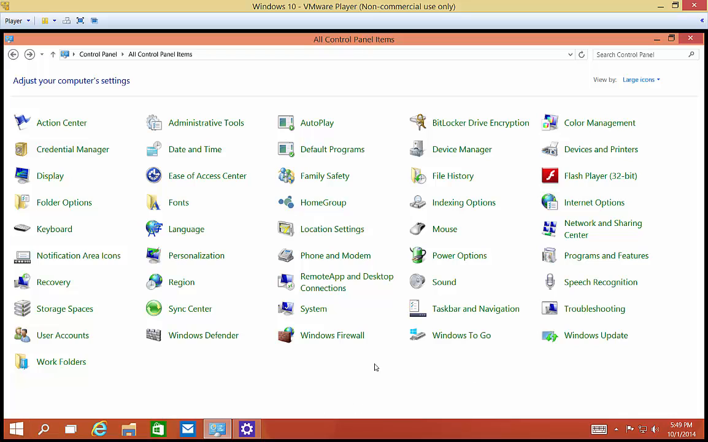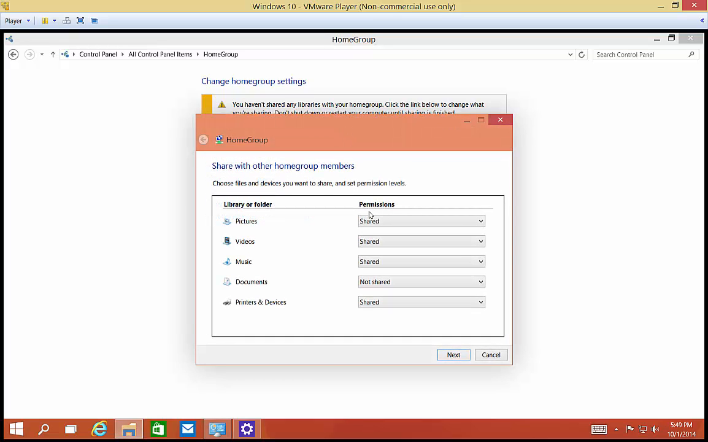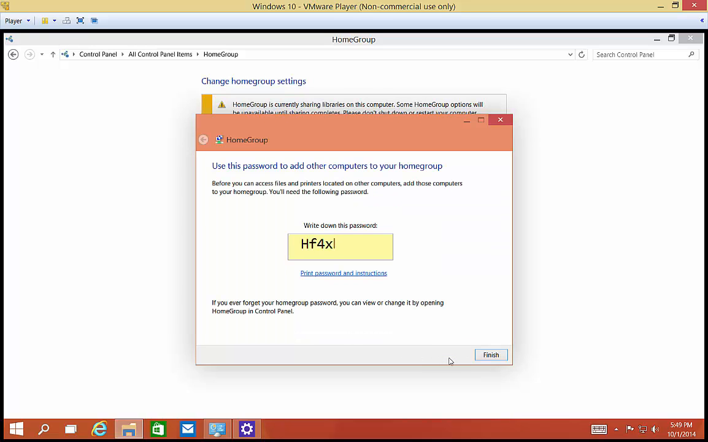All right, after you get to Control Panel, make sure you're in the large icon view just by hitting the drop-down list. And then you can click on the HomeGroup button. From here, you want to click on the link that says choose what you want to share and view the home group password. So I'm going to go ahead and choose to share documents, pictures, all these different things. Click next. All right, so here is our password.